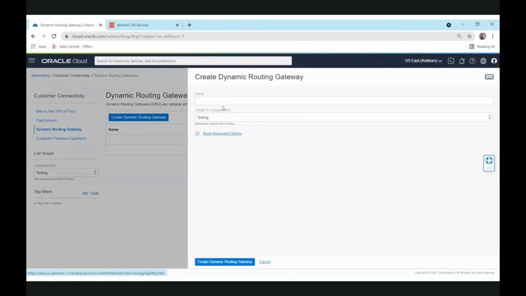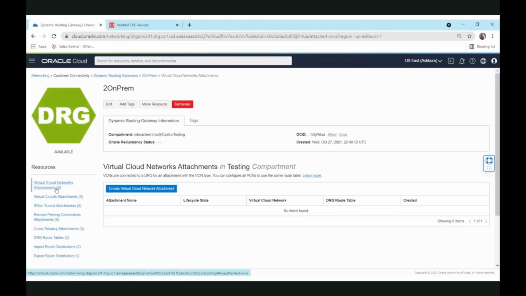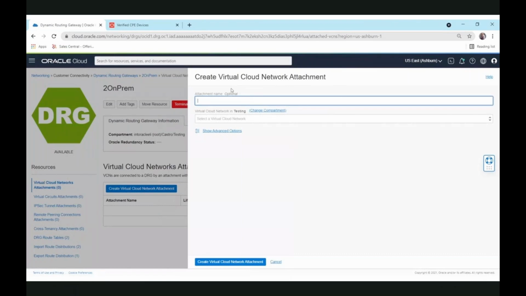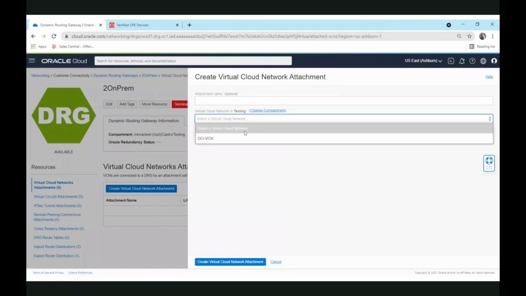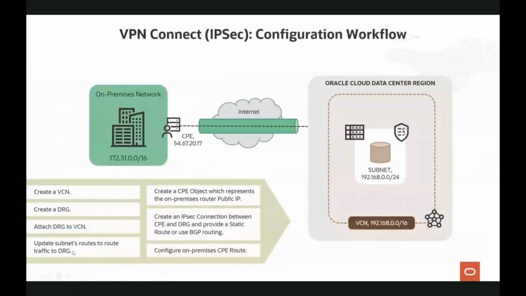And this is easier. I'm going to call this 2 on-prem, same compartment. And we should have our VCNs by now, so we can go ahead and create an attachment. I'll leave the name to OCI, so they'll fill this in for us. This is the VCN that we just created. And while this is being attached, we can go ahead and update the route to the DRG.